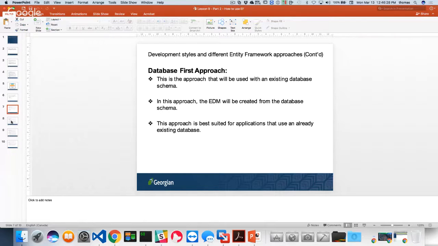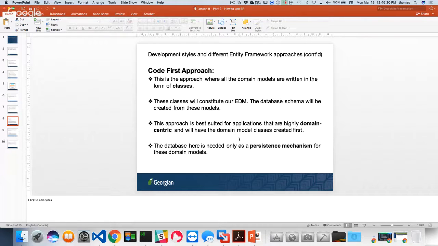Okay, code first approach. We don't have a database at all, and we write our own classes. And what it does is it creates a database for us. This is a very popular approach when creating new databases.